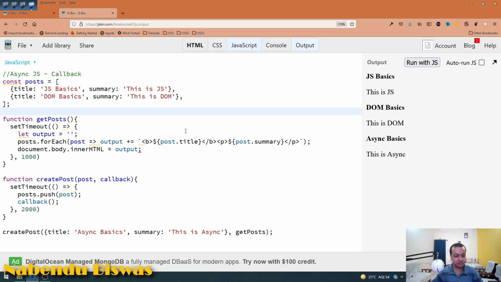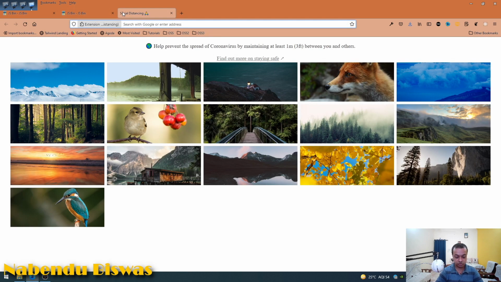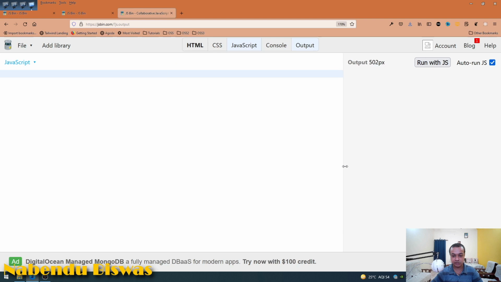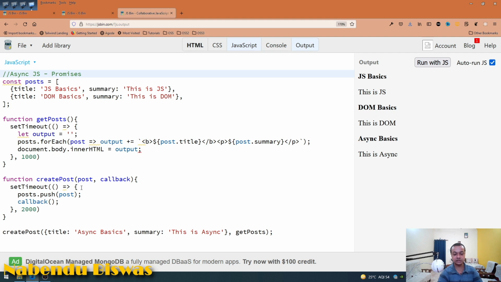So let's do the promises part, and again I'm creating a new JS Bin, and I am going to copy it all so that you can refer back to it. JavaScript and output, I want. Let me make it big. With promises, the rest of the things will be the same, but this is where we were doing the main thing, and this is what will change.